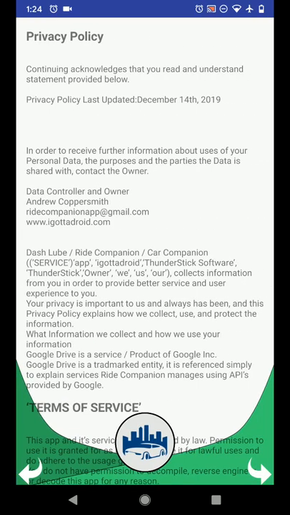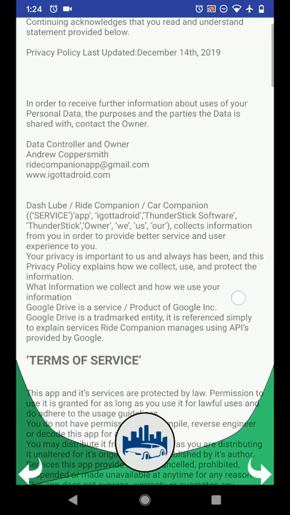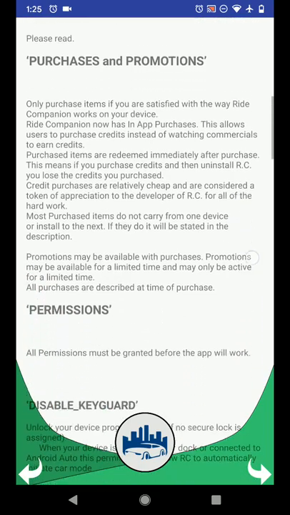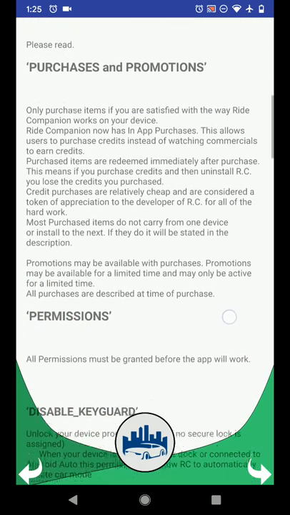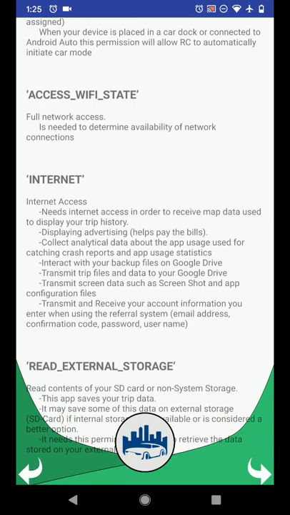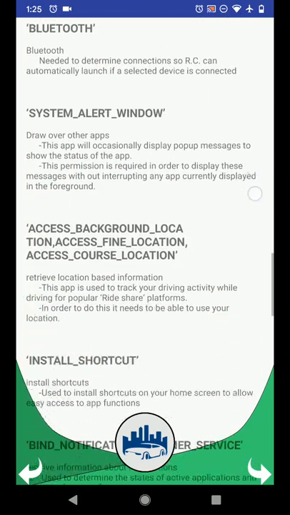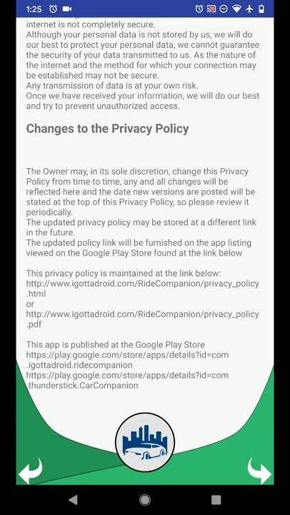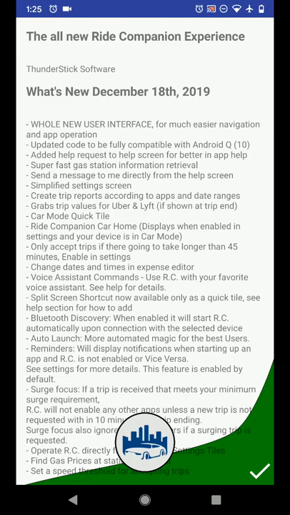This is the privacy policy for Ride Companion. It'll explain how Ride Companion handles your information, and it'll also explain the permissions Ride Companion requests and how Ride Companion works. So in the lower right corner, press that button again, and we'll continue.